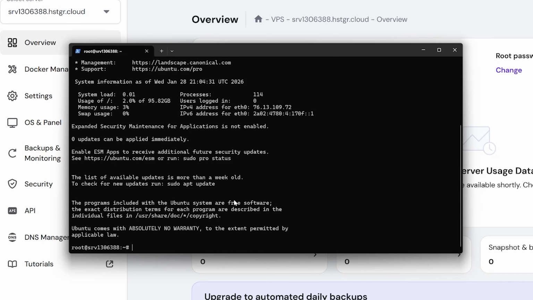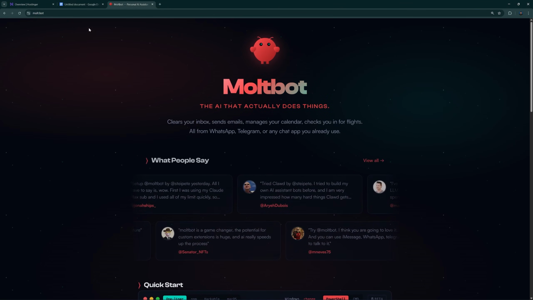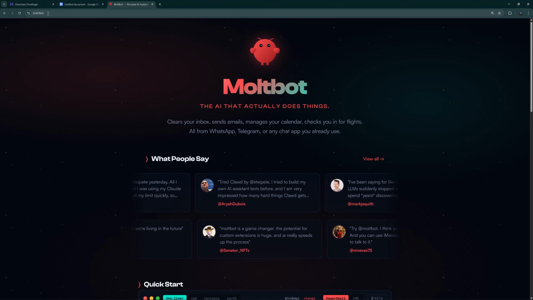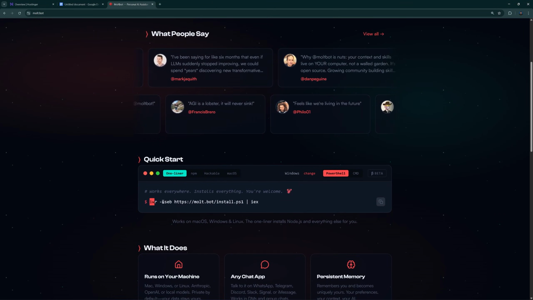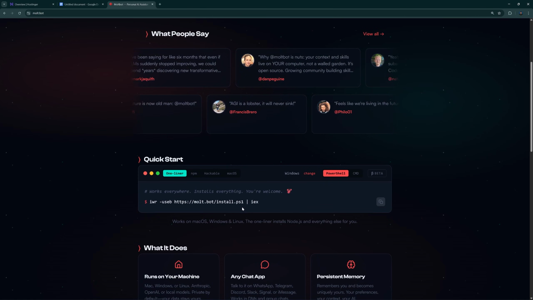And now you can see that we are inside of our VPS. Now, once that is done, we can go ahead and install MOLTBOT. So the way we do that is basically by going to the MOLTBOT website. Just go to molt.bot. And here we're going to scroll down to quick start right here. And you can basically just copy this one-line command, and that is going to install MOLTBOT for you.